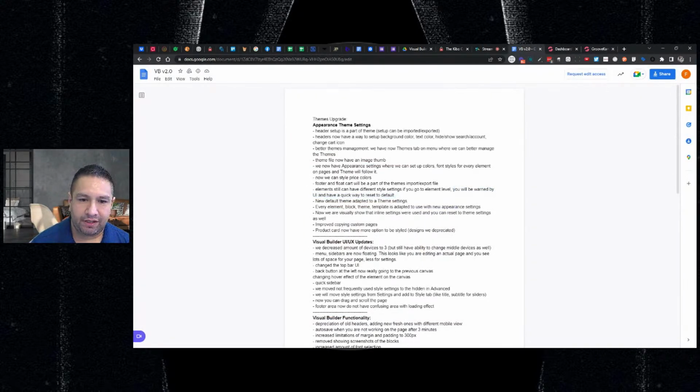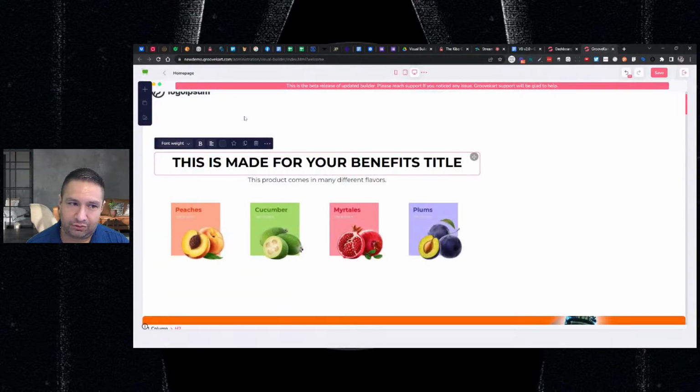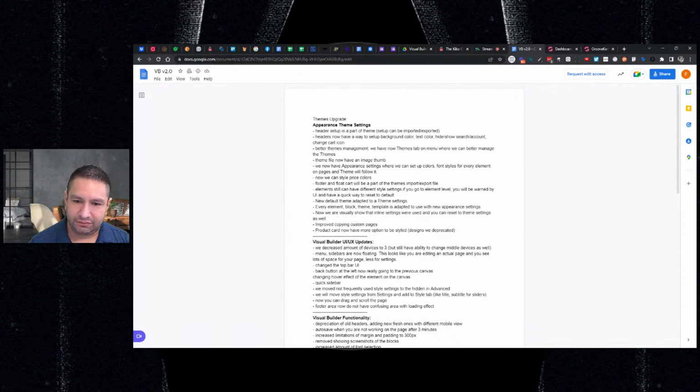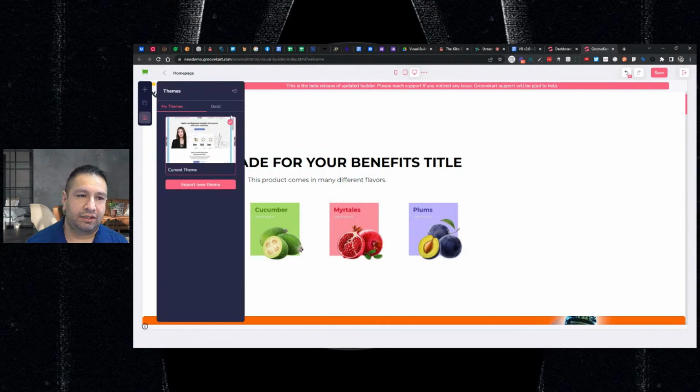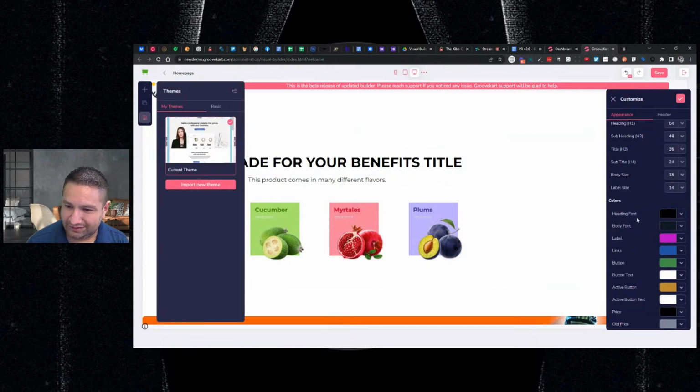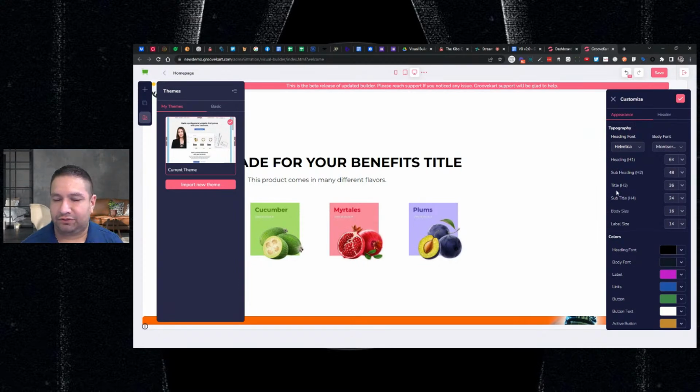So let's just see. So we have the new default theme adapted to the theme settings. For every element block theme, template is adapted to use the new appearance theme. So when you add, let's just read that again. For every element, block and theme, it's with the new appearance settings. So if I add a new element or anything like that, it's going to take on those settings that we set up here globally, which again helps you save time.